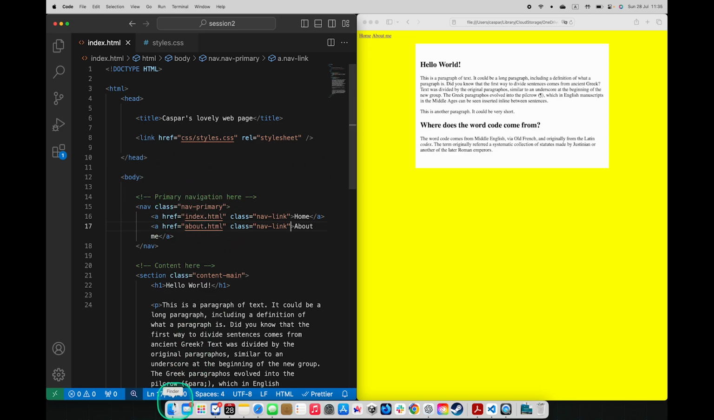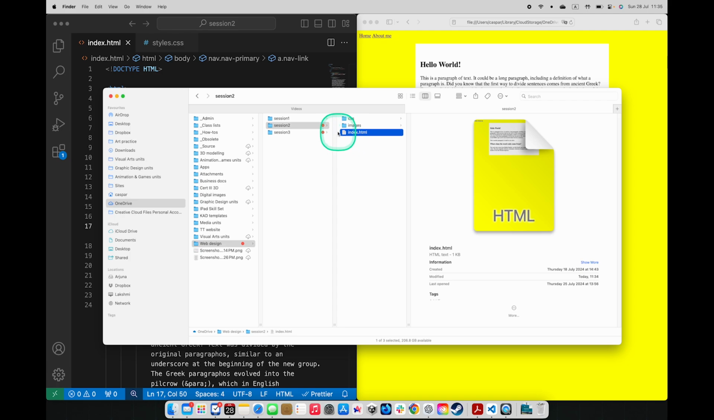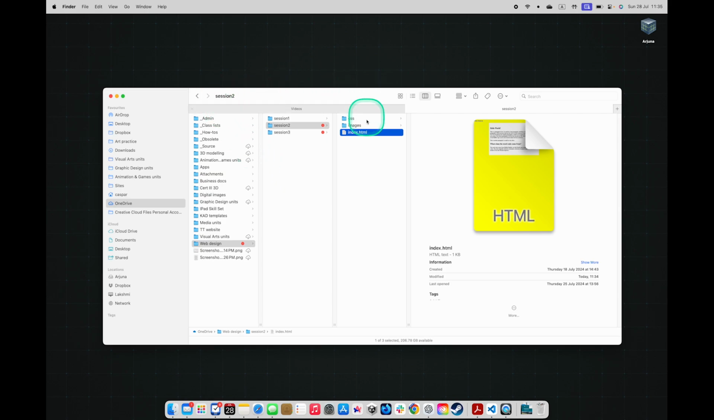Now, what I don't have is a second page to link to. All right, I've only got the home page here. So just in the Finder, just looking at my folder structure here, I've got the CSS folder, the images folder, which we haven't used yet, on my home page here.